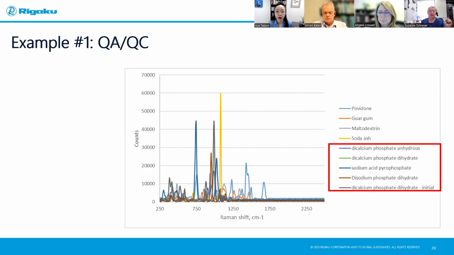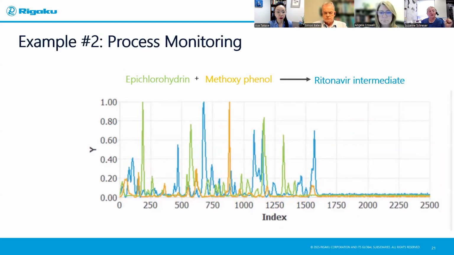That is important. We can also use this as part of monitoring a process. In this case, this is just a little schematic: we have two starting materials, an epichlorohydrin and a methoxyphenol, and they're used to make a ritonavir intermediate. During the process, we want to see the epichlorohydrin and the methoxyphenol decrease. So the green and the orange peaks should gradually decrease, and you'll see an increase in the peak size for the ritonavir intermediate.